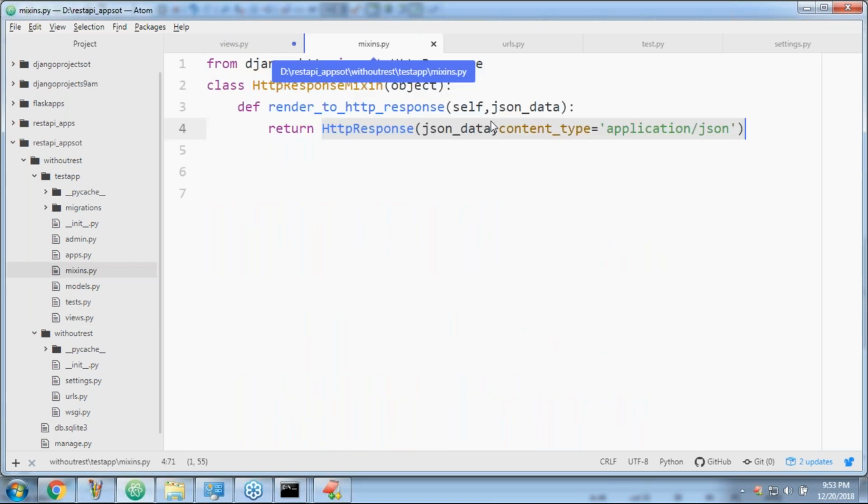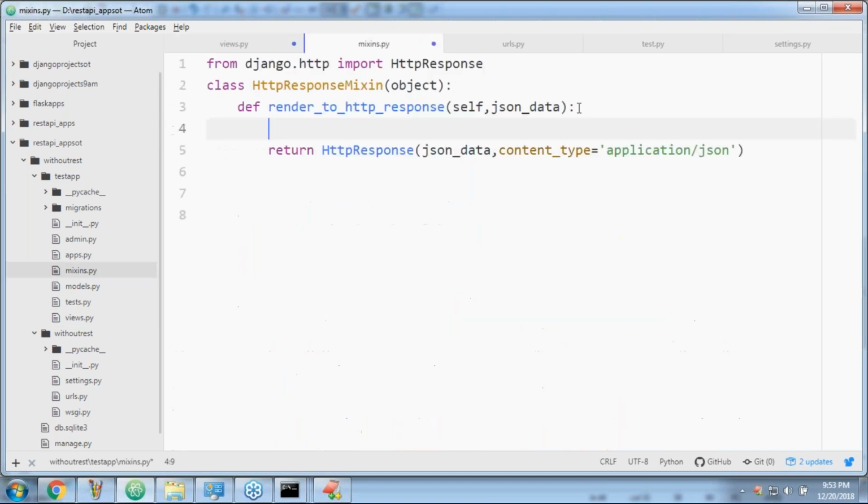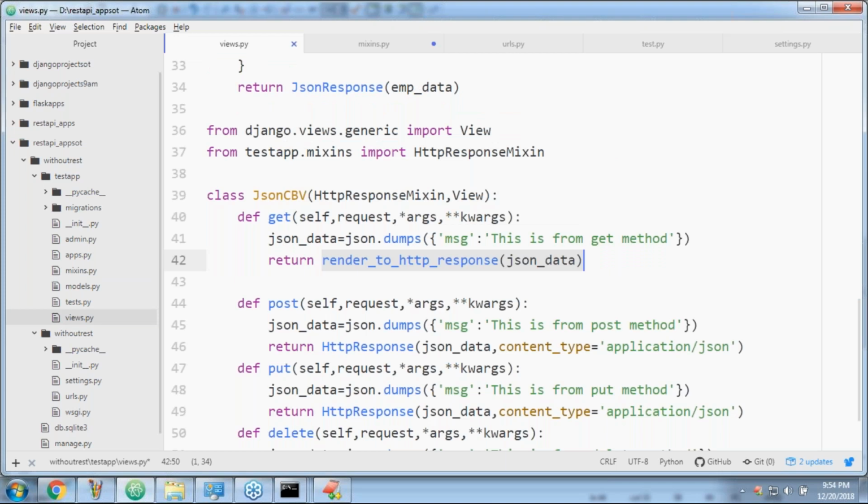Getting, friends? Do you know this mixin may contain 1000 lines of code also? Instead of writing 1000 lines of code in my view function, this mixin is going to take care. Simply, this method is going to return that returned thing directly. I will use it here.